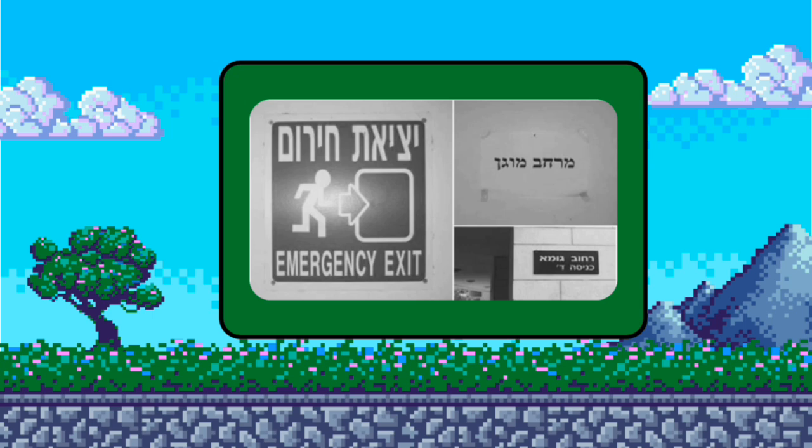Who is the target audience of the message or image? The target audience is anyone who might be in the building where the sign is located. This includes employees, visitors, and potentially even emergency responders. The bilingual nature of the sign suggests it's intended for a diverse population.